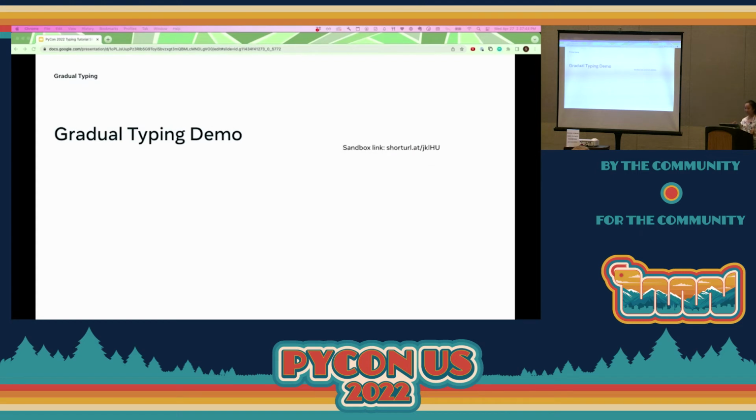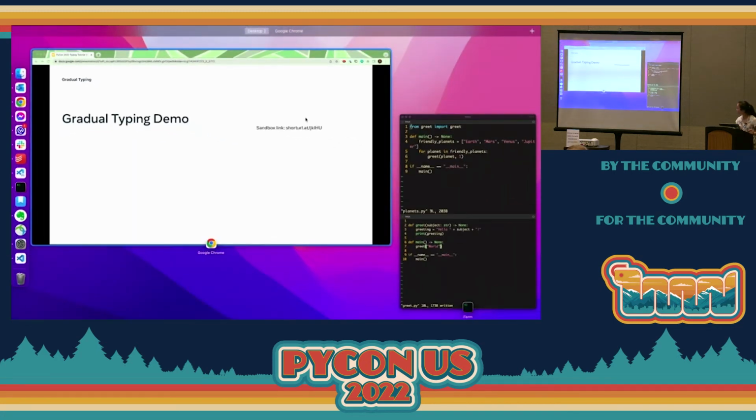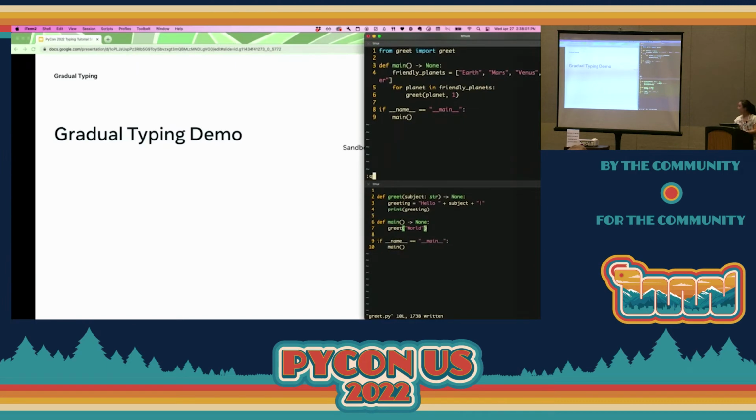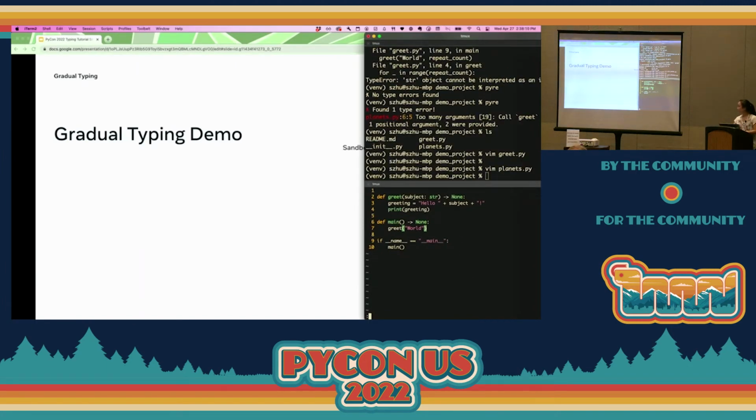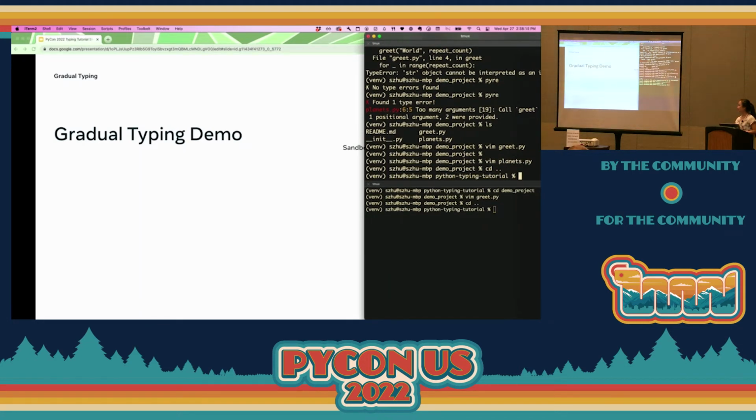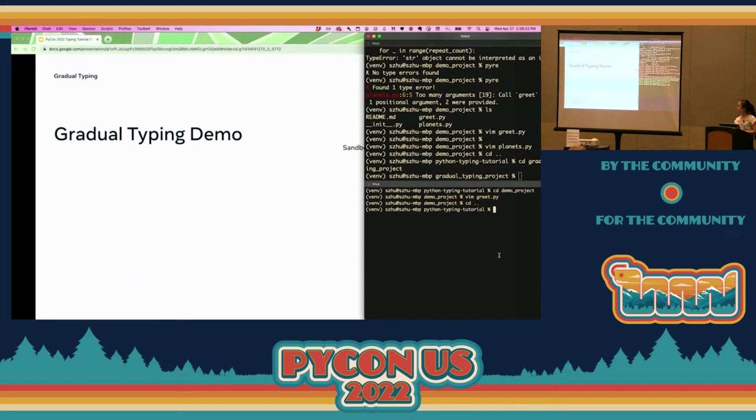Okay, so now let's poke at some of these gradual typing features in our demo project that we cloned before the break. I don't recommend using the sandbox, but if it's not working, or if something happened with installation, that's still an option, so you can use that short URL. Let's quit out of whatever we had open before. We can cd back up into your parent directory and follow along locally. Then let's enter another directory, which is called Gradual Typing Project. So I'll cd into that.